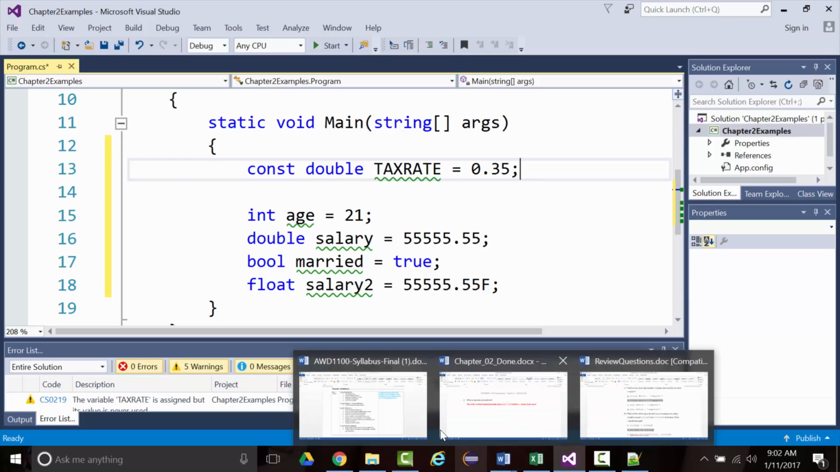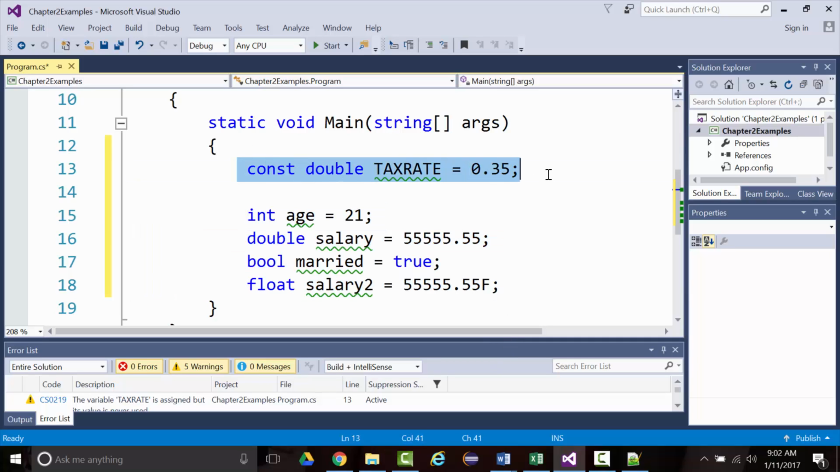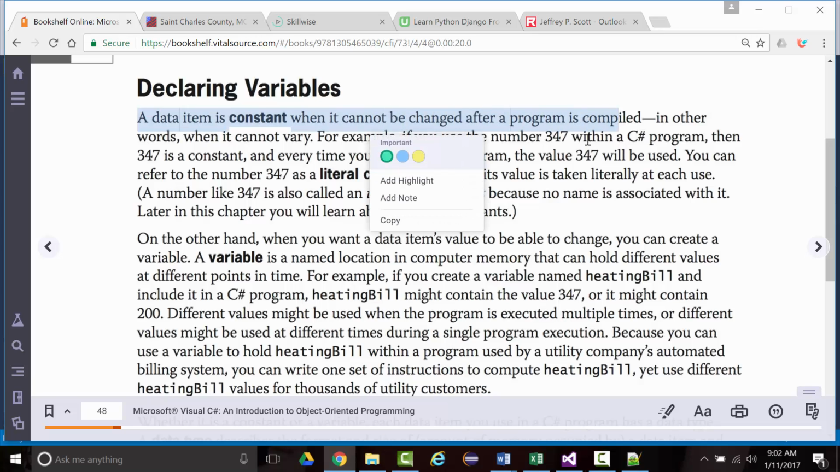So do you understand that these are variables? These can change throughout the program if I want them to. This is a constant. It cannot change. Does all that make sense? It's all on the test. All right? It's all on your next written test. So if we go back and we look on here, a data item is a constant when it cannot be changed. I just showed you that.